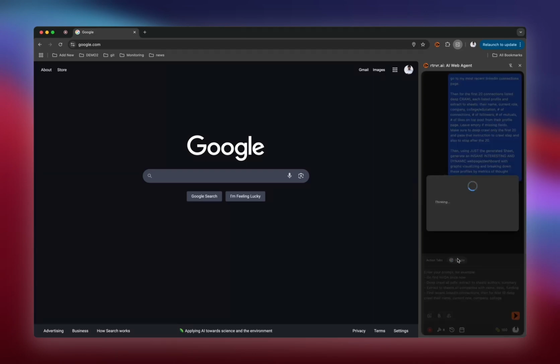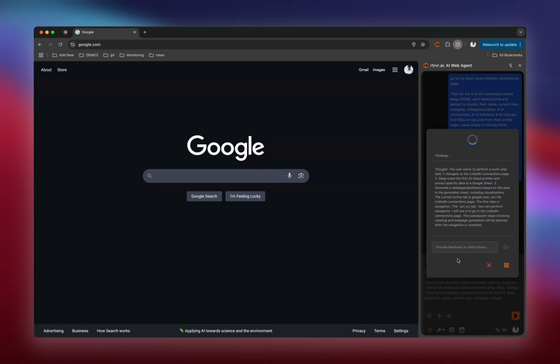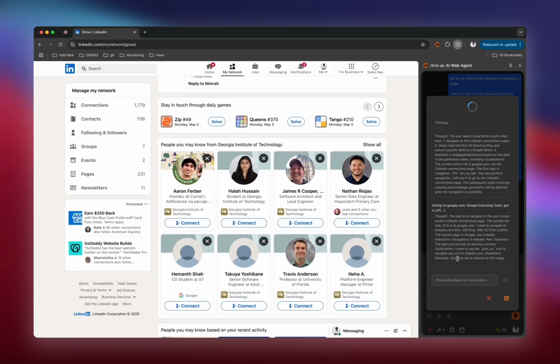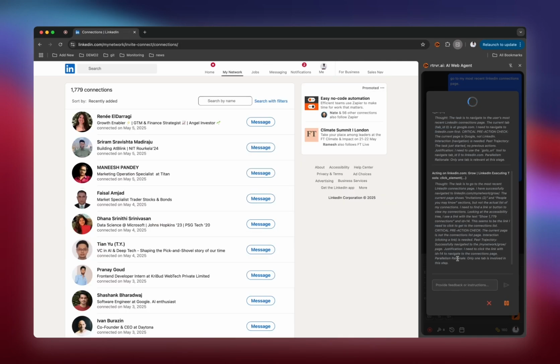With our new planning capability, Retriever can now process long horizon complex tasks and break them down step by step and execute the required tools at each step. So, say you have a complex query like: find all of my most recent LinkedIn connections.